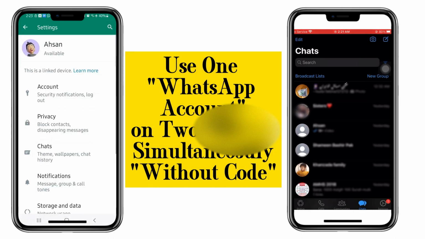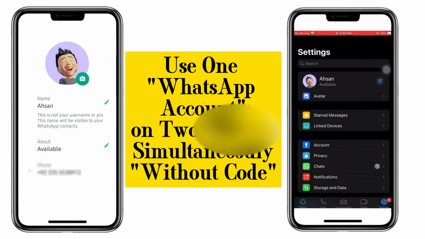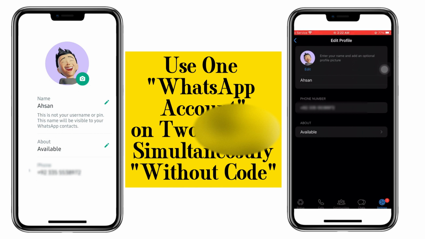So go to settings to confirm the account. You can see I am using the same account on both devices, same account number with the same DP. You can confirm it.